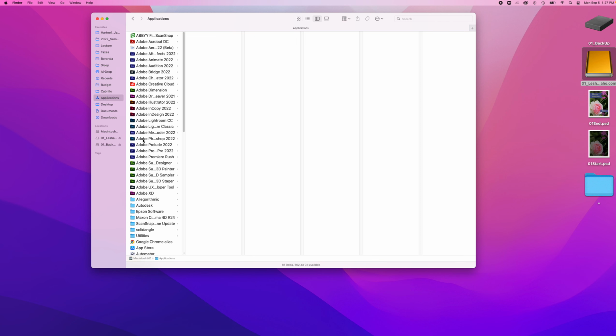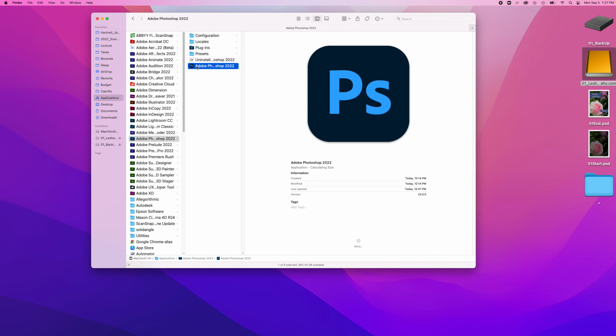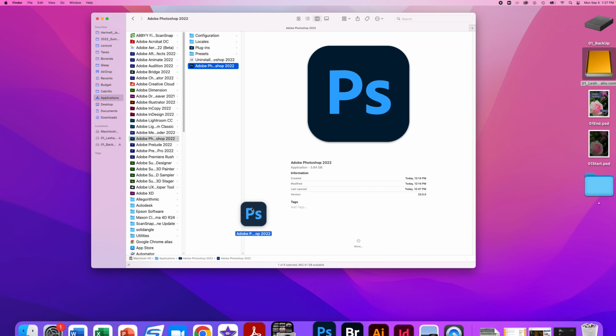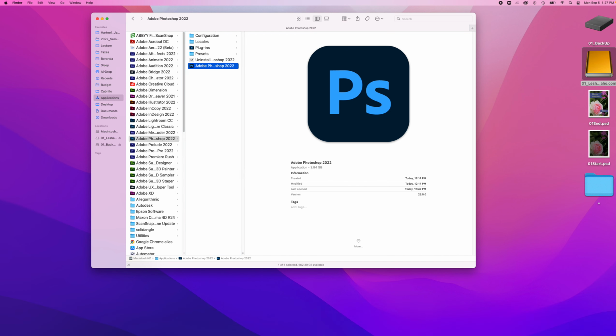Now, another way is to go to your application bar and then look for Photoshop. You can see that we have it here, and then here is the icon, and you just double click the icon to open it up. You can also pull on the icon and drag down, and you can make a copy of Photoshop. So it'll be in your toolbar.